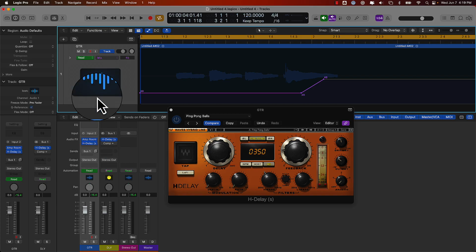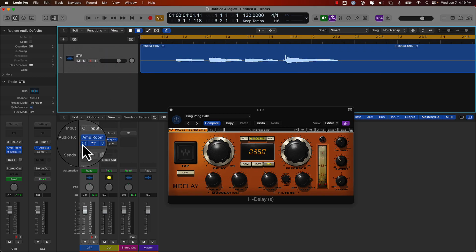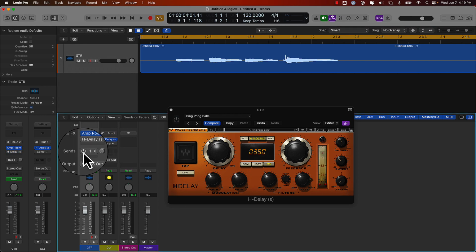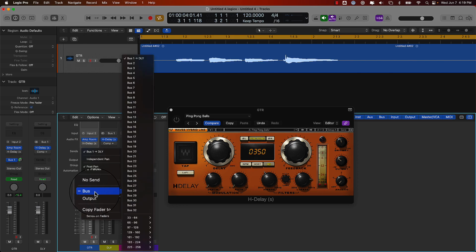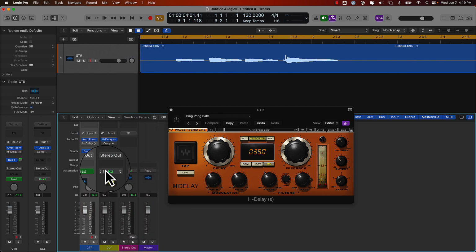The other way, which is probably more efficient because you'd be able to reuse it and get a little bit more freedom, is to use an auxiliary send. So in whatever DAW you're using, you've likely got the ability to create a bus or an auxiliary send. So I'm sending 100% of the signal to this delay bus. I'm using the same H Delay, and you'll do this by adding a compressor onto your effects track.